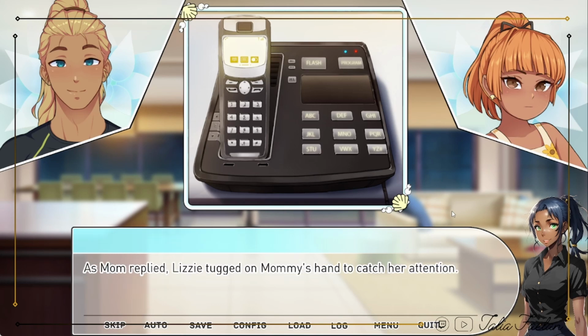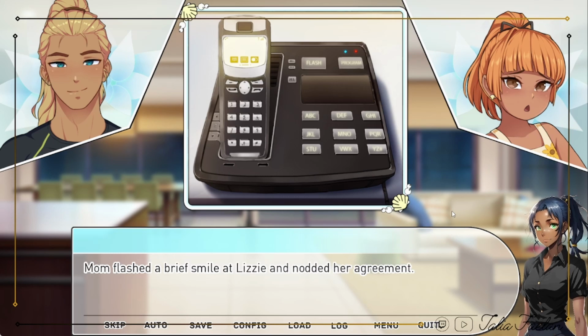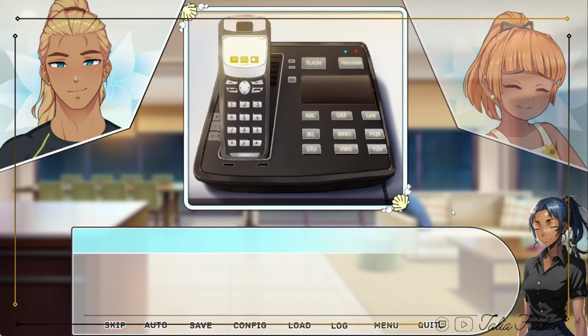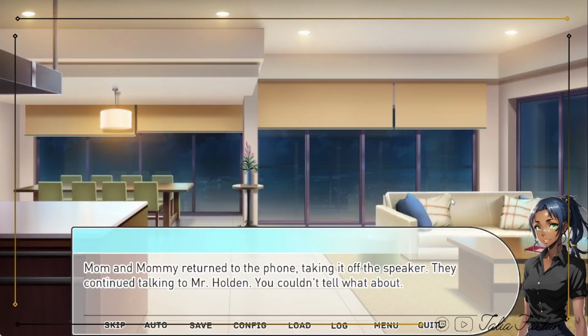As Mom replied, Lizzie tugged on Mommy's hand to catch her attention. Can I go now, too? Good job. Sure, sweetie. Thank you very much for apologizing to Cove. Mom flashed a brief smile at Lizzie and nodded her agreement. Given permission to leave, Lizzie scurried off towards the stairs. She seemed to be feeling much better with the incident behind her.